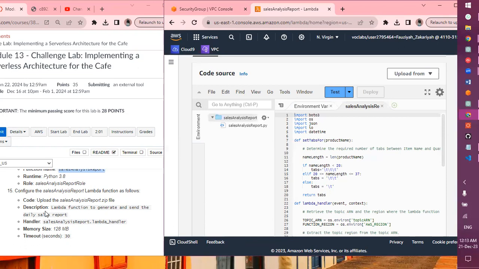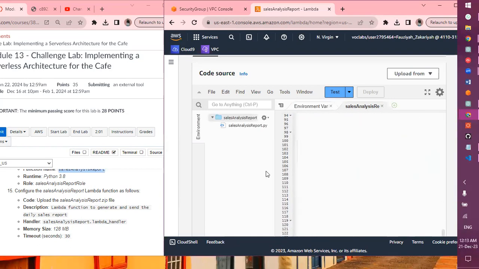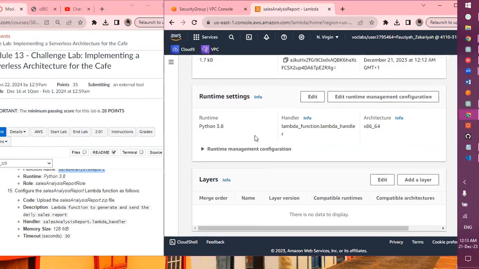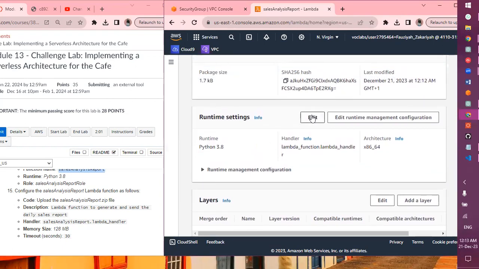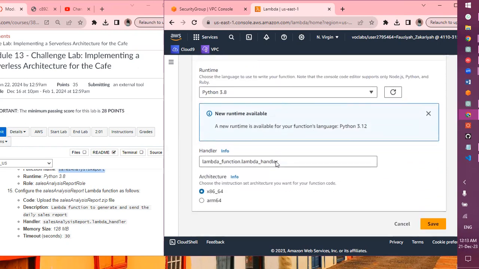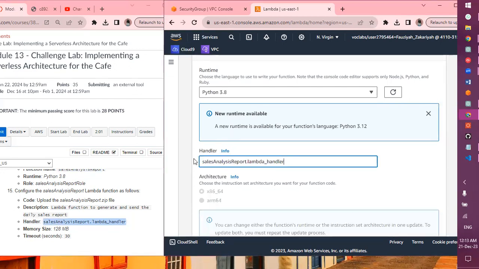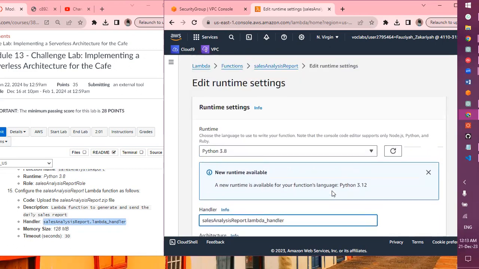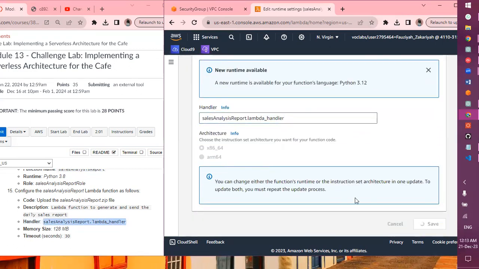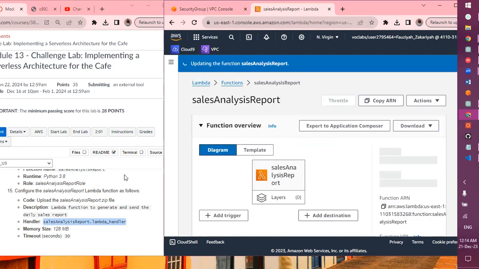So the next thing we want to do now is configure the description and the handler. I will scroll down here. We are going to find the handler. So we'll click on edit, and then we'll copy this. For you to have an understanding of what the handler is, please just read up. I'm not sure how I can easily explain it to you so that you would very quickly understand it here.